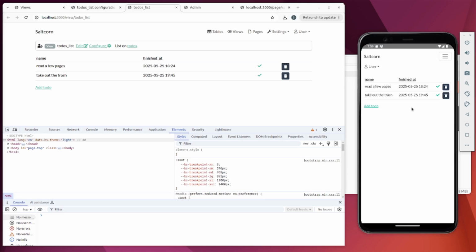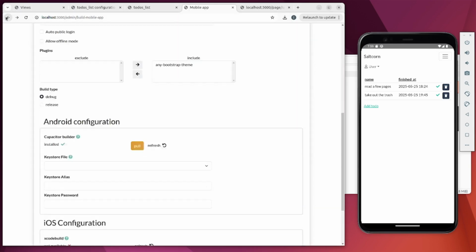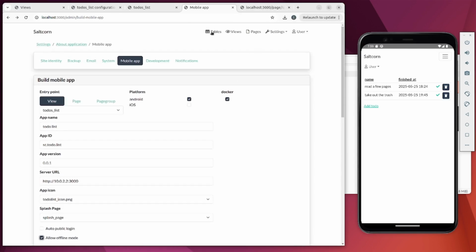Next, I want to show the offline mode, which is supposed to handle these unstable internet connections. For this, let's go back to the build menu, and here we have a checkbox, allow offline mode. A selector appears, and here we can select tables which should be allowed in the offline mode. Per default, it's empty. We have to enable it table per table. So let's open table editor.